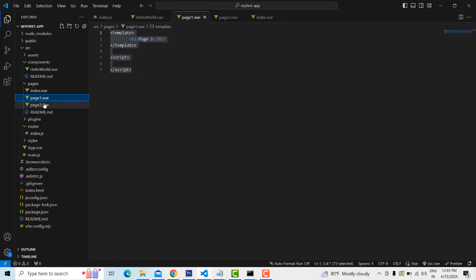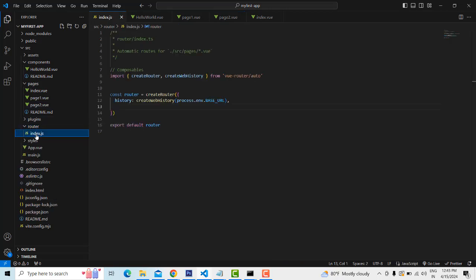Different of the text, right? Okay, now here what I did is this is page 1 and page 2, right? So page 1 and page 2. Now what I'm going to do is set up the routing section. This is the routing section, index.js. Okay, here let's go to this file.